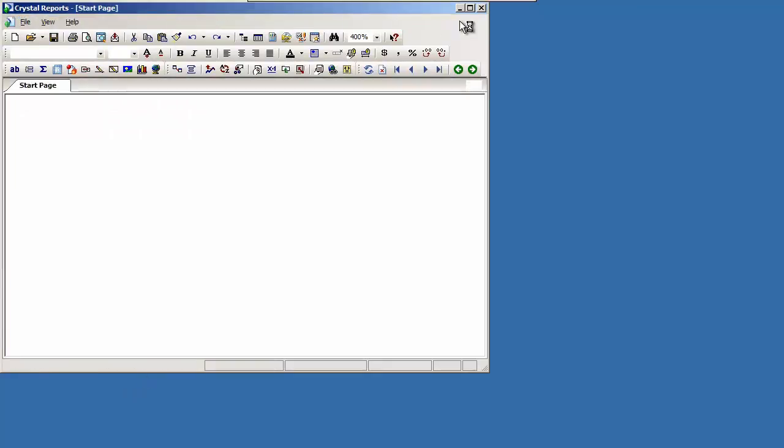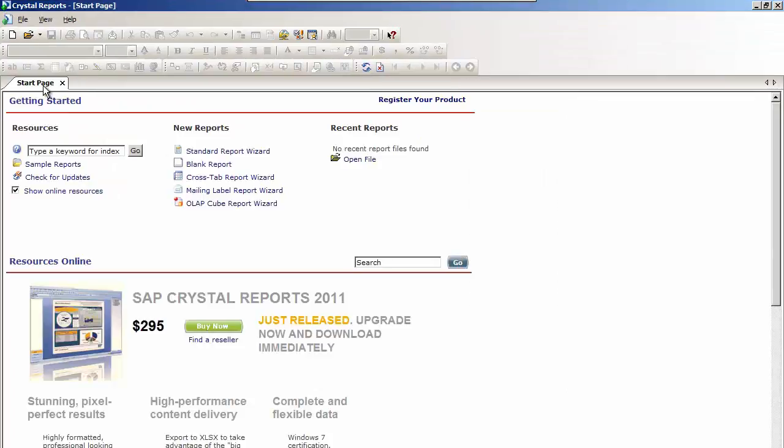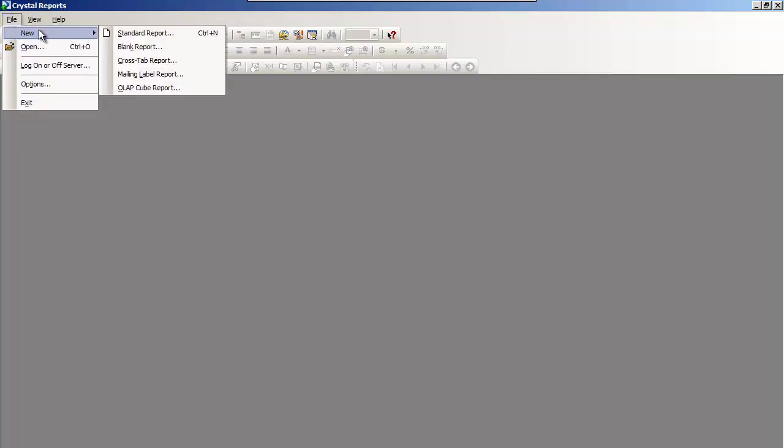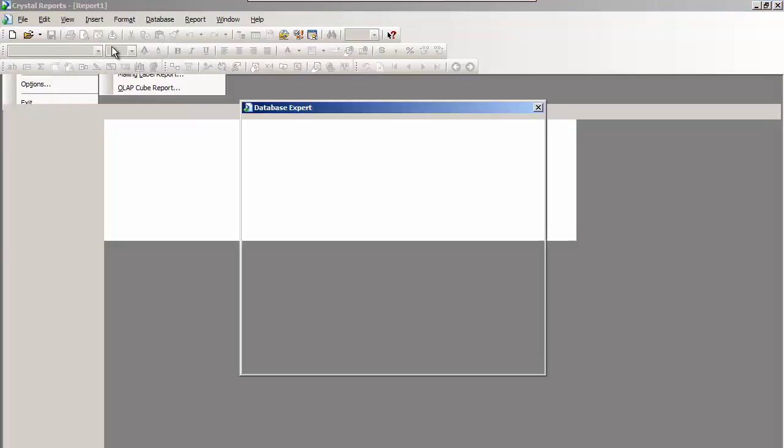So launch Crystal. In this case, I'm on Crystal 11. And we come up to the start page. I find this confusing. It's a lot of mud. It muddies up the picture. I'll generally shut that down and start with a blank screen. To start a new report, go to File, New, Blank Report.